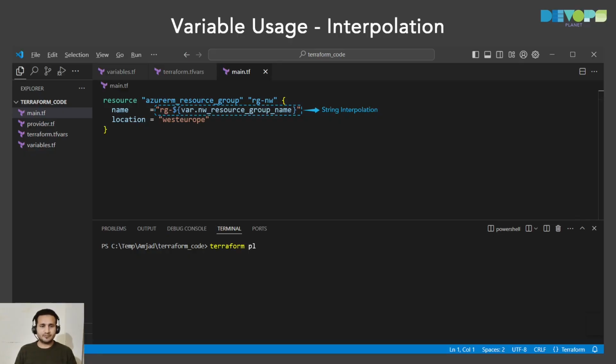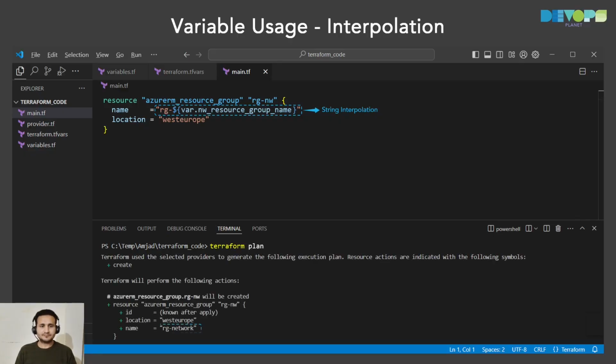So let's see what would be the output of the Terraform plan. Now if you see, it's RG hyphen network, because the network we already defined in the variable, and RG we have put in as a prefix with the help of interpolation.